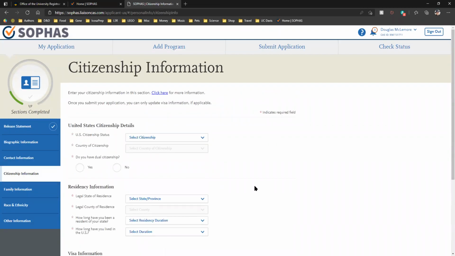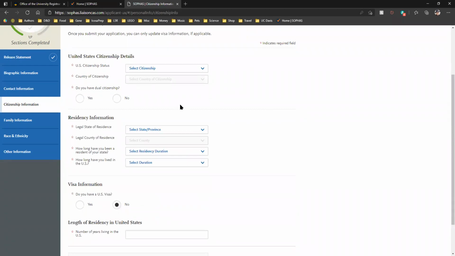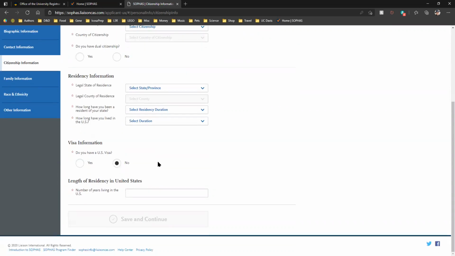Here's where we get the confirming of the citizen information. They're going to ask you specific questions about whether you're a citizen, what state you're a legal resident of, whether you have a visa, and if you have a visa, how long you're going to be here in the US. So that's, again, predictable, not too hard to figure out.